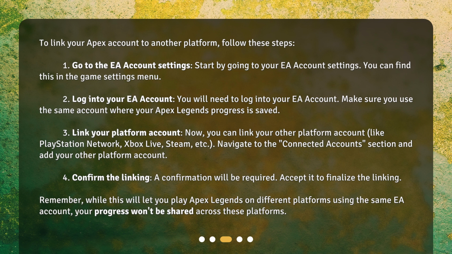3. Link your platform account. Now, you can link your other platform account, like PlayStation Network, Xbox Live, Steam, etc. Navigate to the Connected Accounts section and add your other platform account.